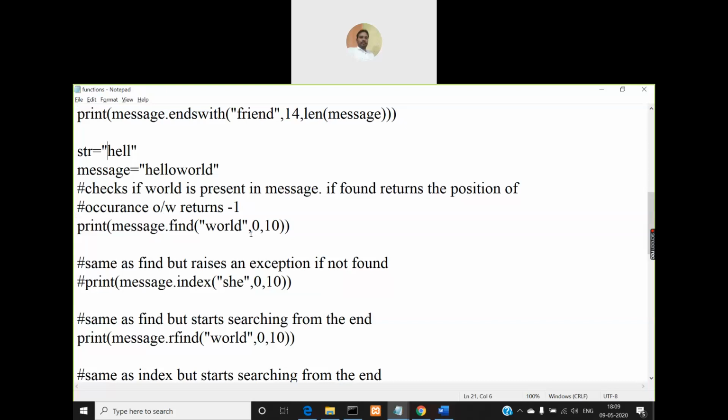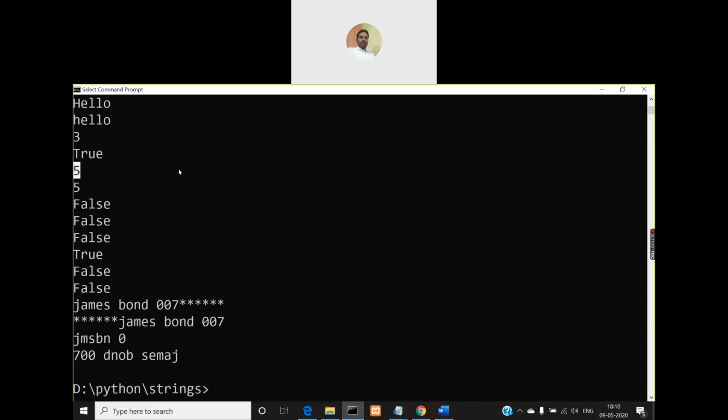So what is that you are using? Instead of using hell, you are using world, right? So where is world starting? So H is at index 0, E is at index 1, first L is at index 2, second L is at index 3, and O is at index 4, right? And at index 5, W is starting. So world is starting at which index? Index 5. So that's why you are getting index 5 as the output.